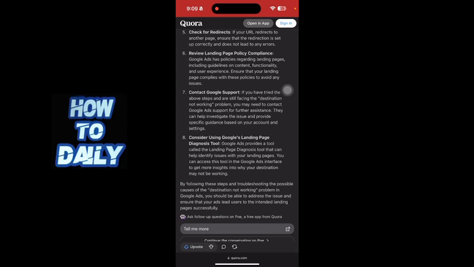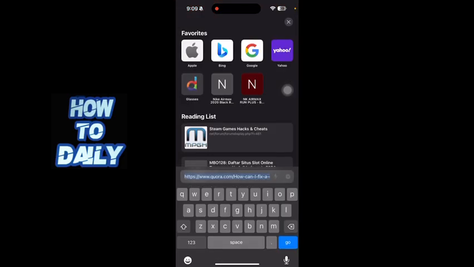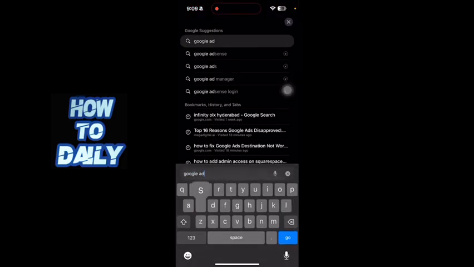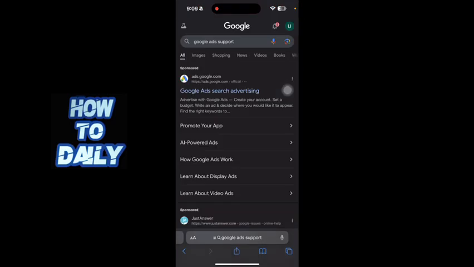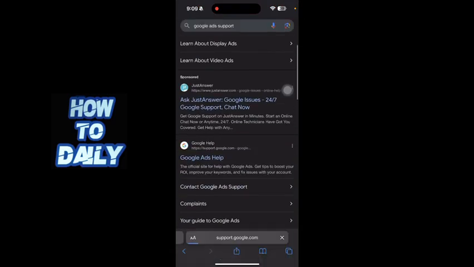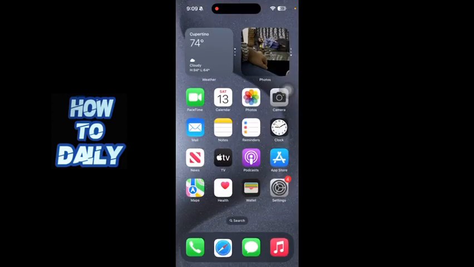So if you have tried all the steps and are still facing the destination not working problem, you may need to contact Google Ads support. To do that, just go to google.com and type Google Ads support, and here you can just click on this and contact their support. So this is how you fix this problem.